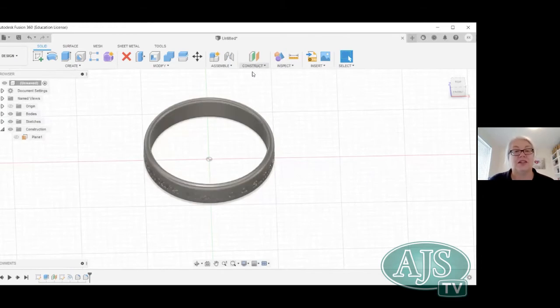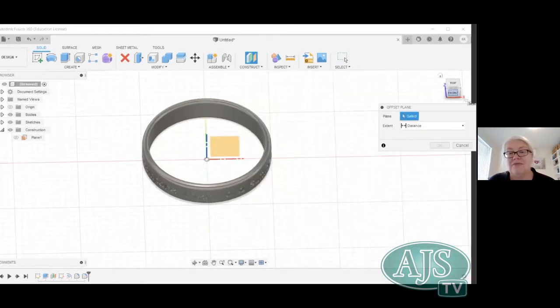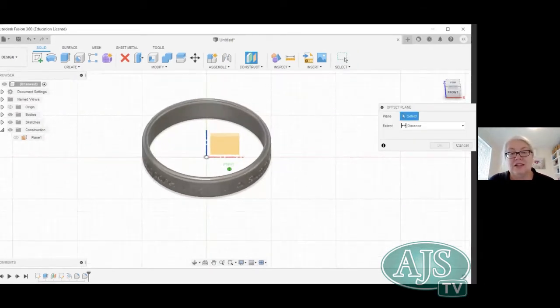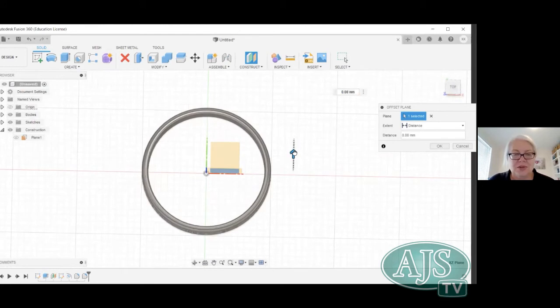So construct another plane. There's our offset plane. Once again, we're using the one which is going to be parallel to the front. So often it's easiest to tilt it. And we're just going to say, yeah, we want it to be around about, it doesn't really matter. Just remember that the closer it is to the face that it's going to be produced on, the less likely you are to get error messages.